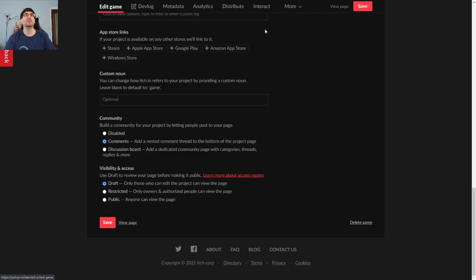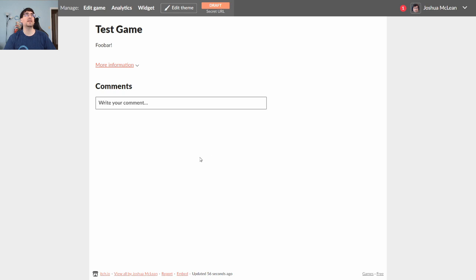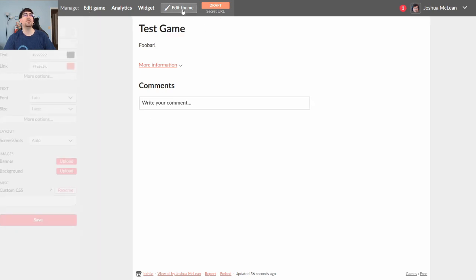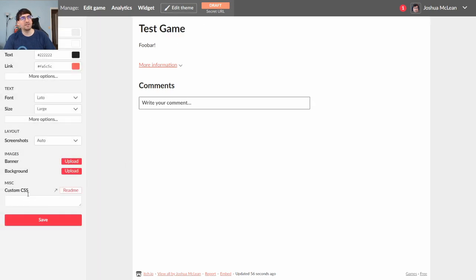Another thing to note about the game page: if you want to modify the background colors or the text colors or the font, you need to go to Edit Theme. You may or may not have access to custom CSS. I don't remember if they've changed this, but it used to be you would have to get access to the custom CSS. All you have to do is email itch.io's support team, let them know you want custom CSS, and they'll give you access. So you can go in here and put in any CSS code you want to modify the page's look and make it look exactly the way that you want it to look.